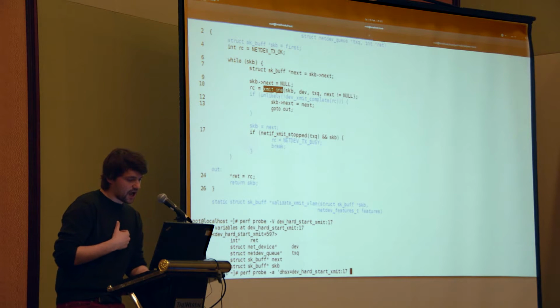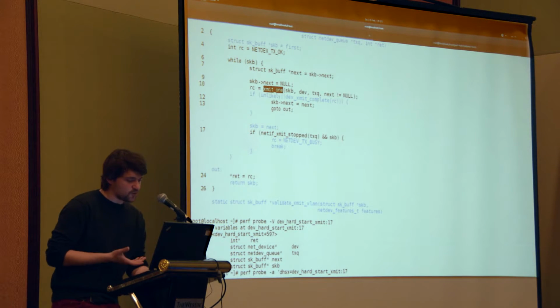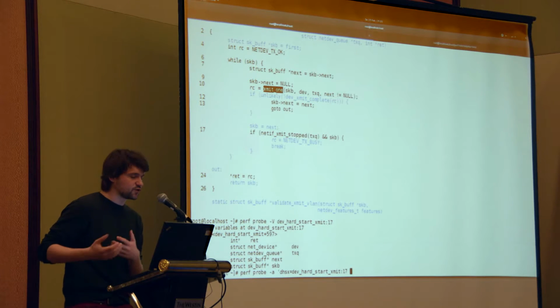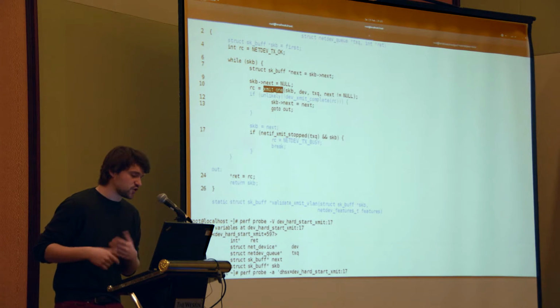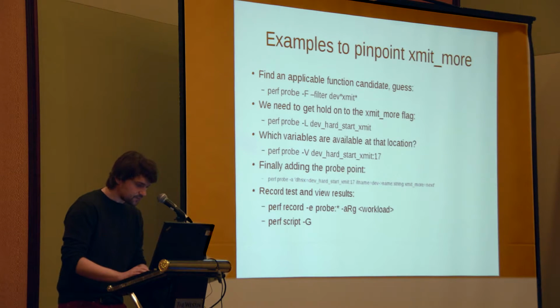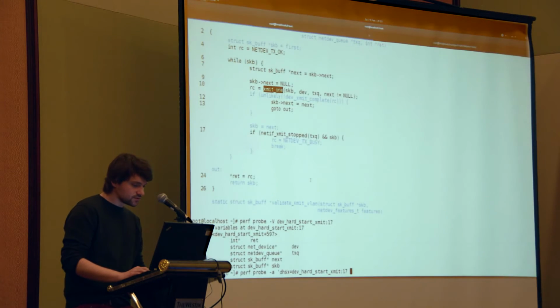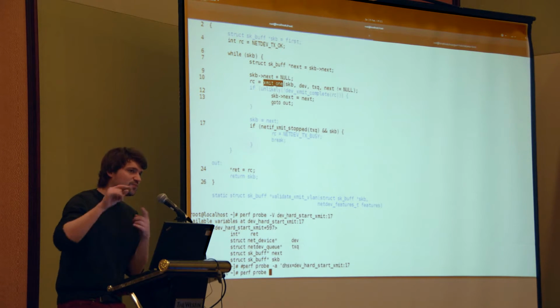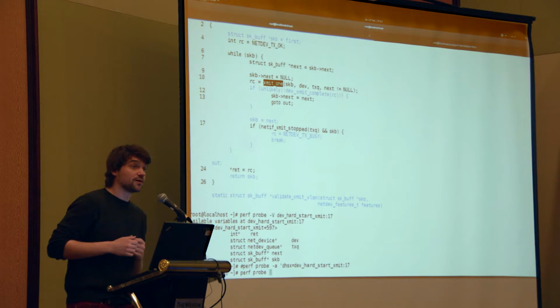So I define a new probe which is called DHSX, just shorthand for dev hard start xmit. If I wouldn't have specified anything, it would just use the function name as the probe name. If you look at the perf probe output sometime, you see that stuff gets optimized away, and you sometimes have to pinpoint a little bit more.